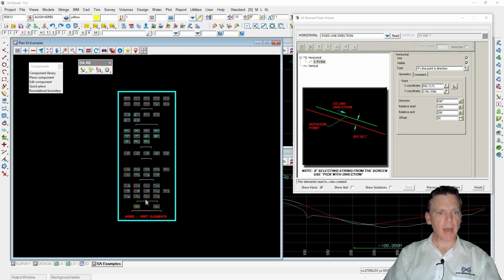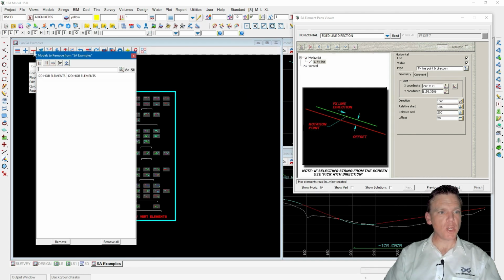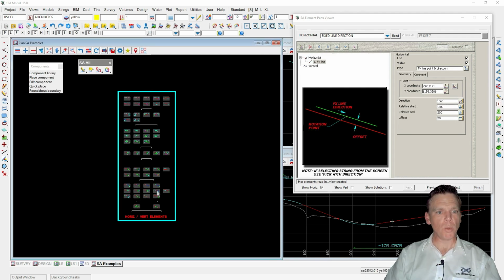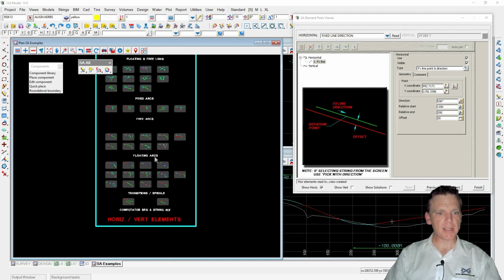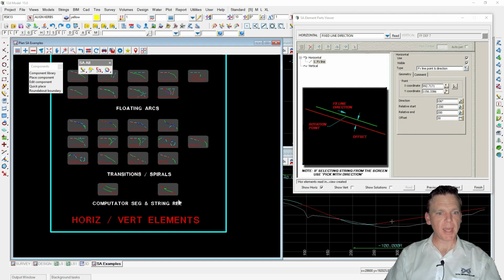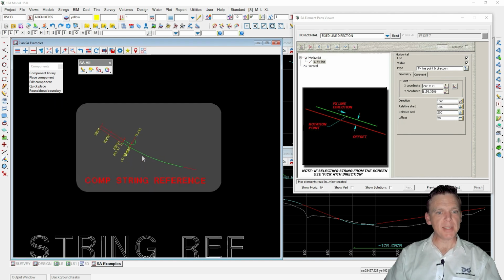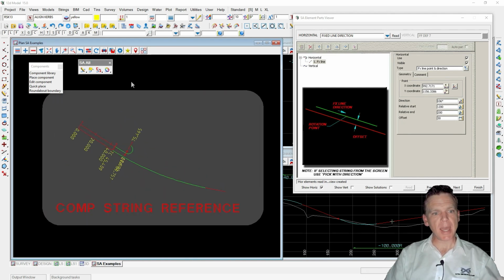And yeah, so it's created a brand new model called 12D Horizontal Elements. So we've got a new model with a whole bunch of super alignments. Some are fixed, some are free, some are floating, transition spiral examples, and we've even got some computators down the bottom here. And all these are basically brought in so that you can just edit them and play with them, adjust them as you need to, and just get a bit more understanding of how they all go together.